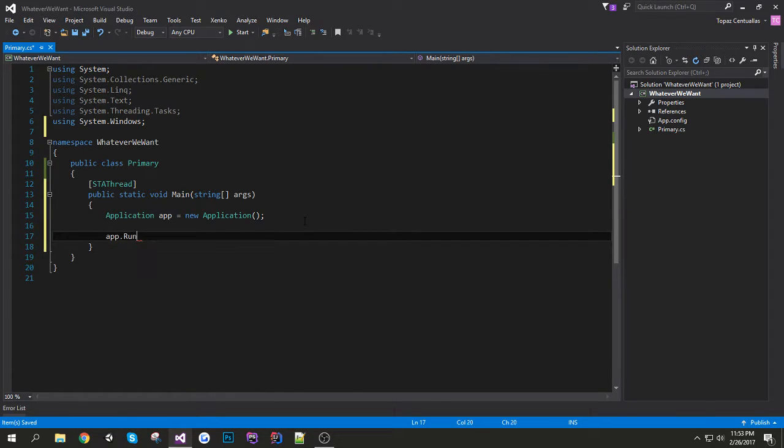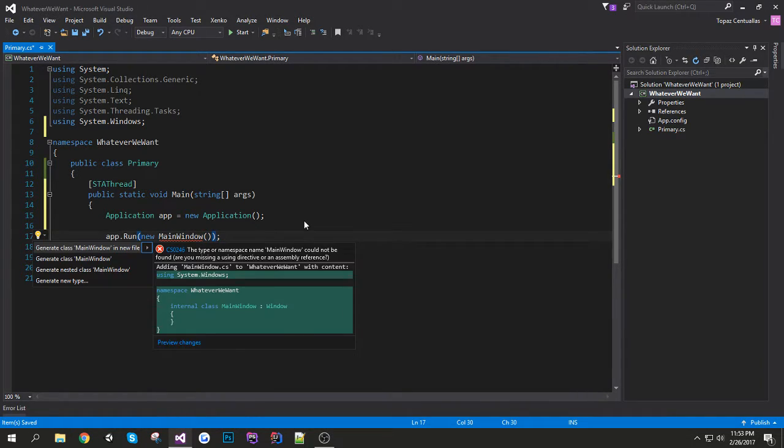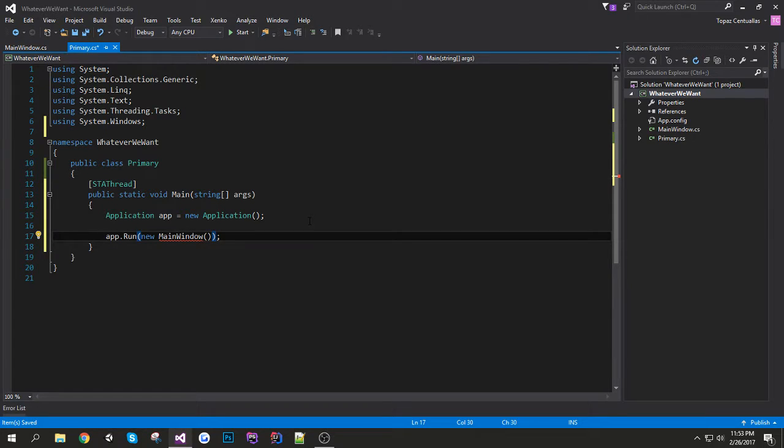and after it's been initialized or instantiated, we just run the application, and then we need to specify a window, which is going to be the main window, which we're going to create now. So easy peasy. So you need to import using the system.windows namespace to get the application class and the window class. Well, window class is our class, so yeah.